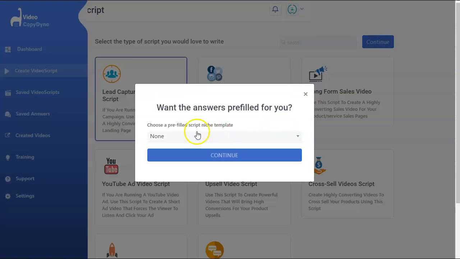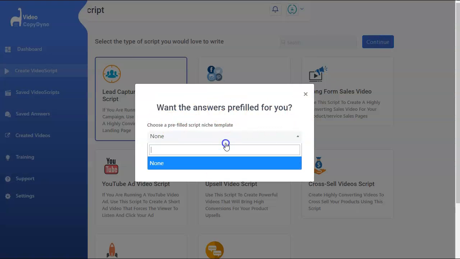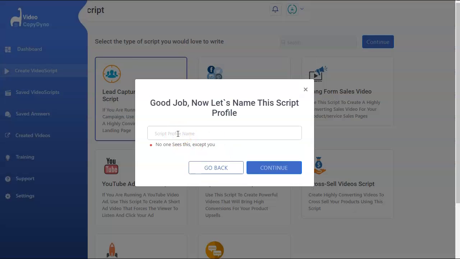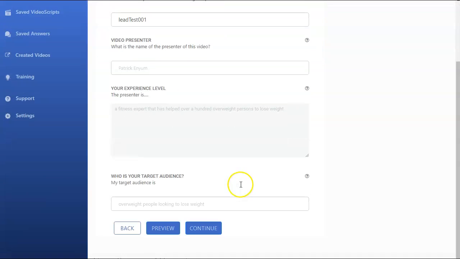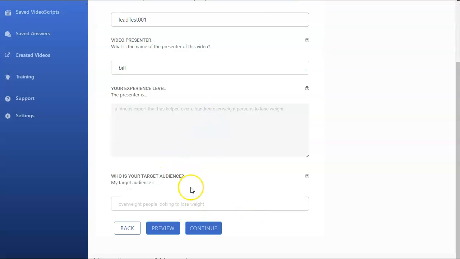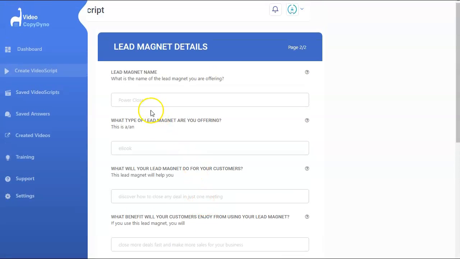You say continue. This part, I don't have any information. You say continue, you give it a name. We'll call it lead test. And then you fill in the blanks, right? Lead test, the presenter, name of the presenter, Bill, and you can fill in this information. Now, if you don't fill in the information, you see placeholders. So I'm going to say continue, and we're going to see the placeholders, okay?